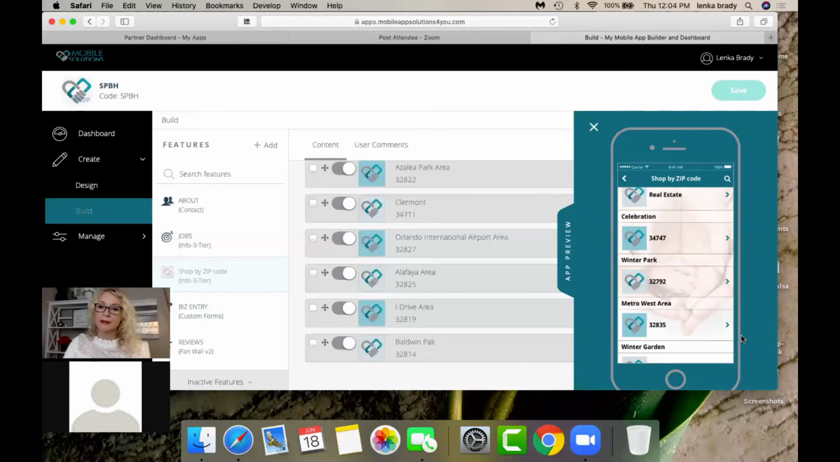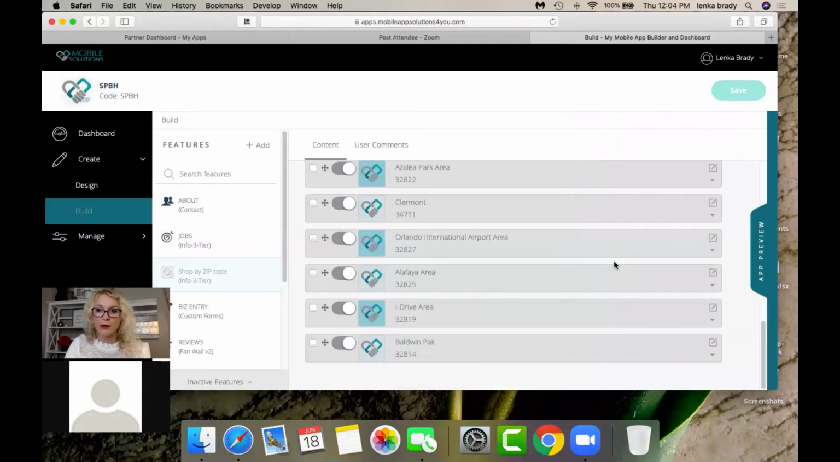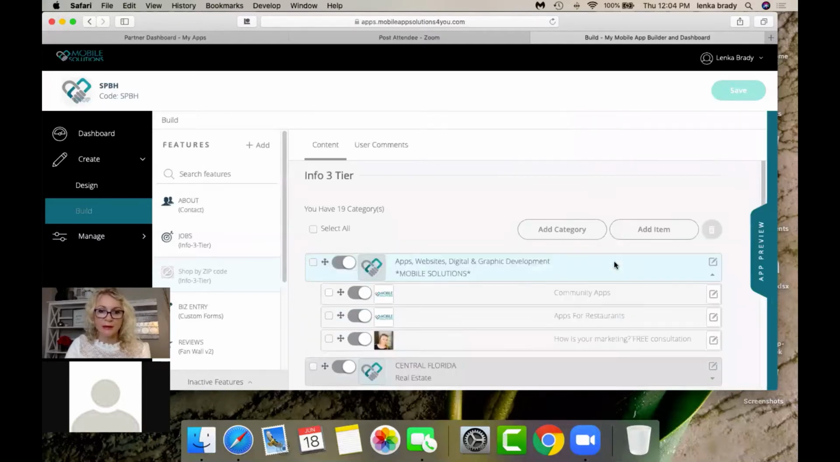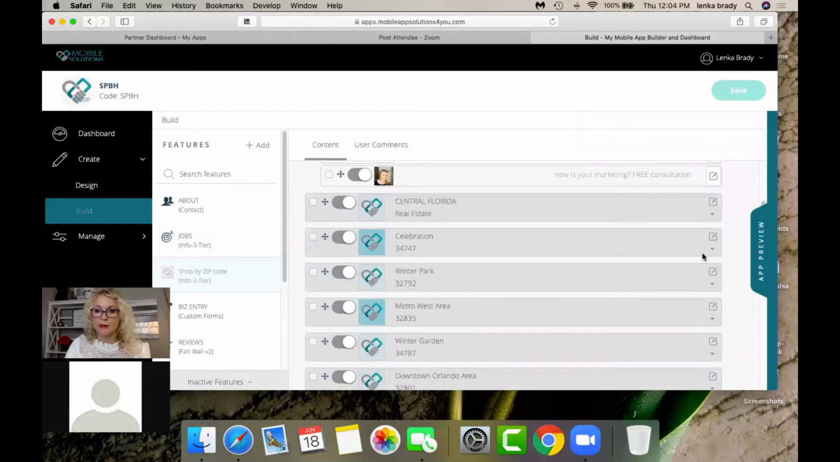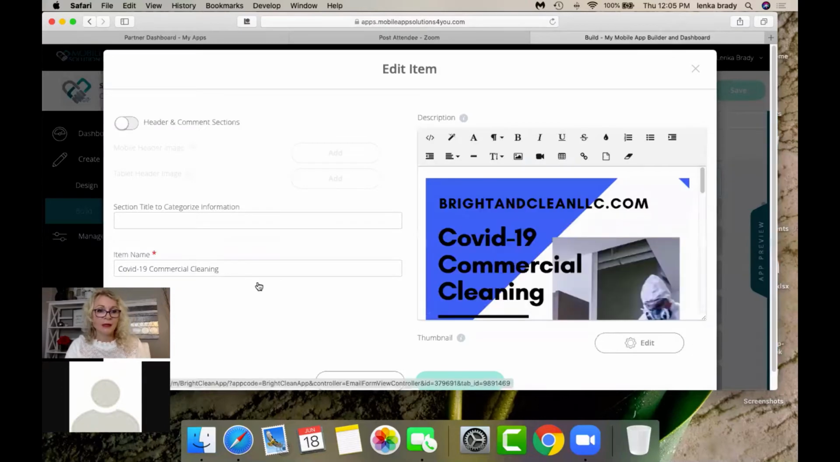So here is the shop by zip code information, and let's go into one of the offers so I can show you how everything is basically done. Let's open up, for example, Celebration, Florida. We have a cleaning company. This cleaning company is called Bright and Clean LLC.